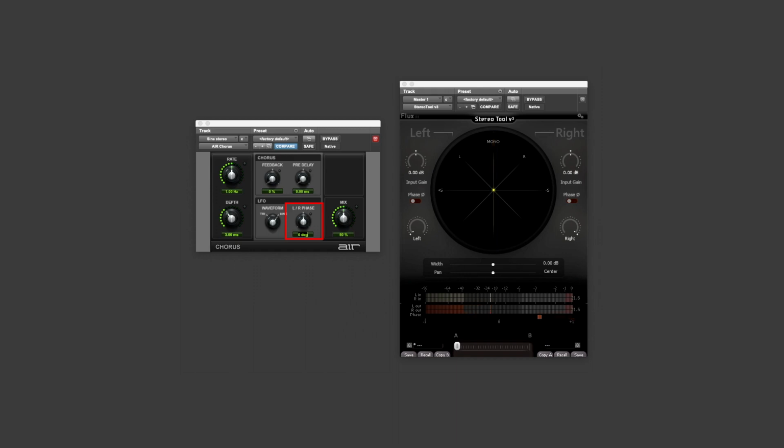If the phase is set to plus 180 degrees or minus 180 degrees, then when the left channel is at, for instance, 3 milliseconds of delay, the right channel is advanced with respect to the input signal by the same amount, 3 milliseconds. This will create a stereo image that swings widely between left and right.